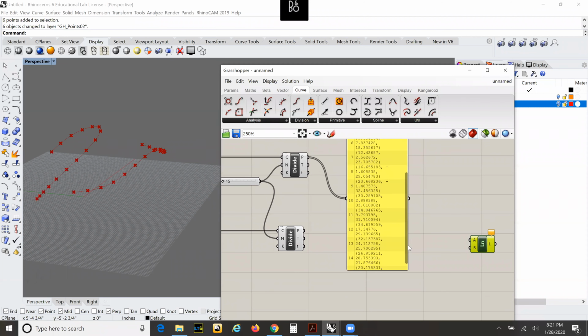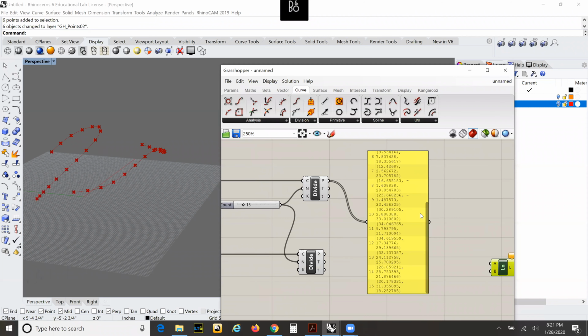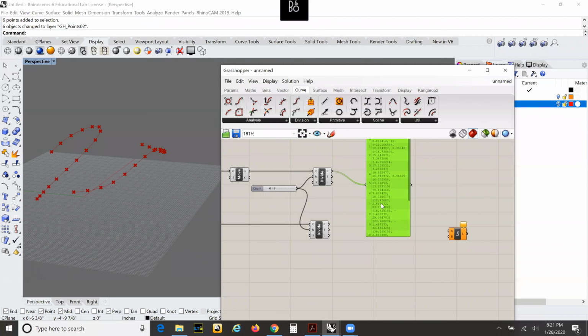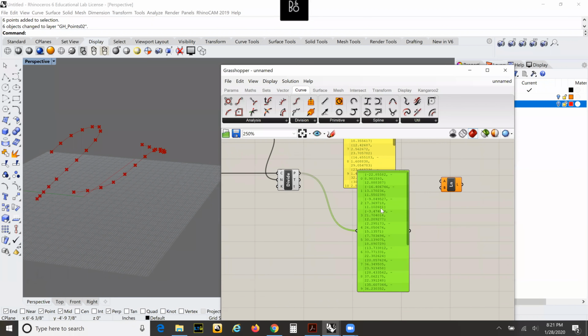You see that it goes all the way down to 15. The tricky thing about Grasshopper is 0 does count as something. It doesn't ignore 0. So there is a point that it references here that they count as the 0 point. But all these are the coordinates that make up these points. The same thing with the other one. There's all our points.